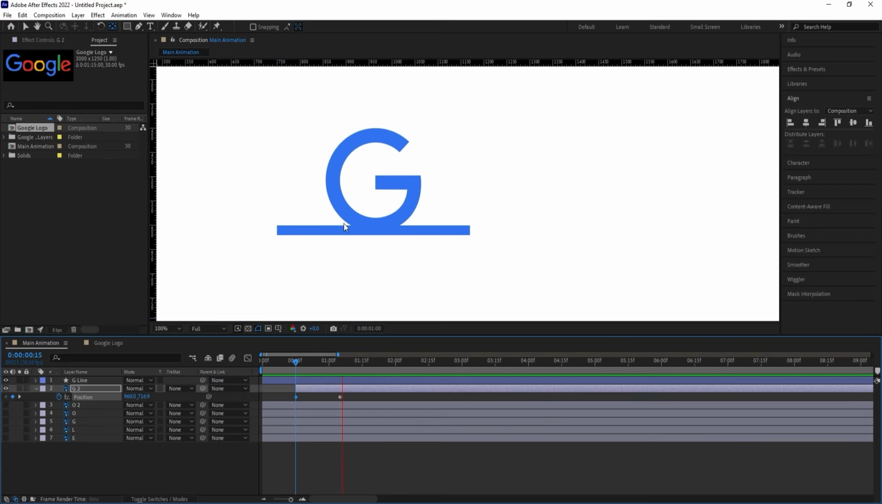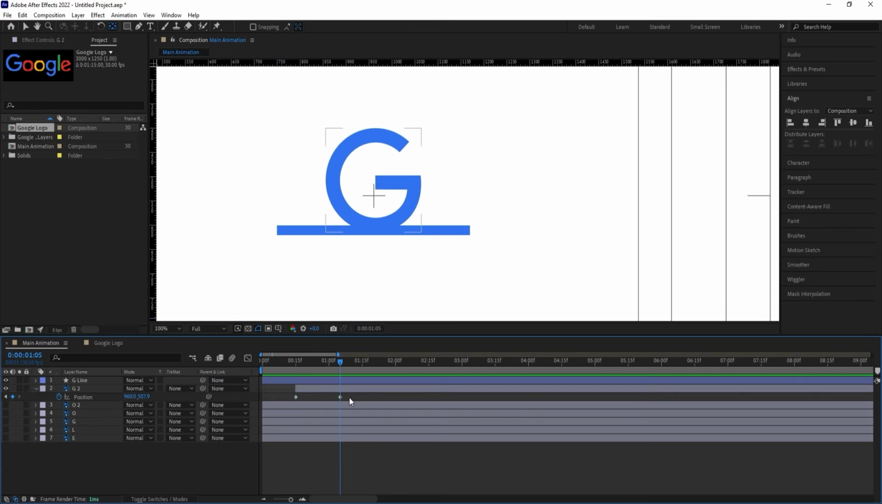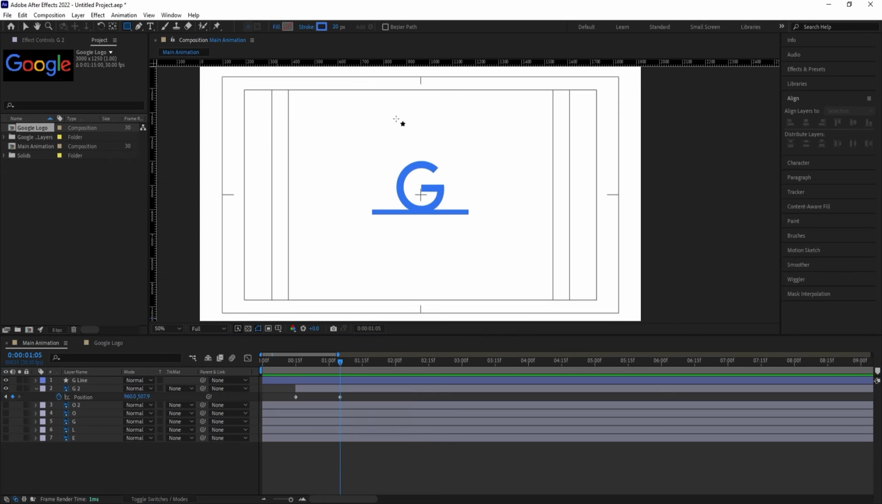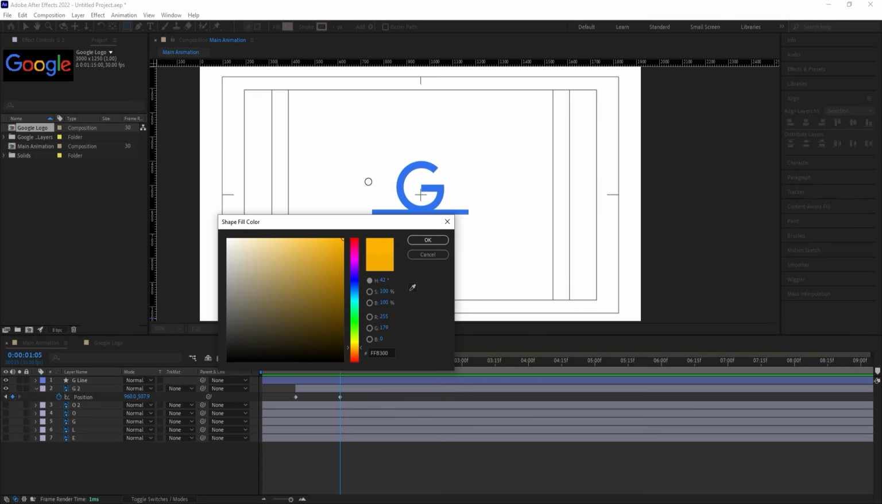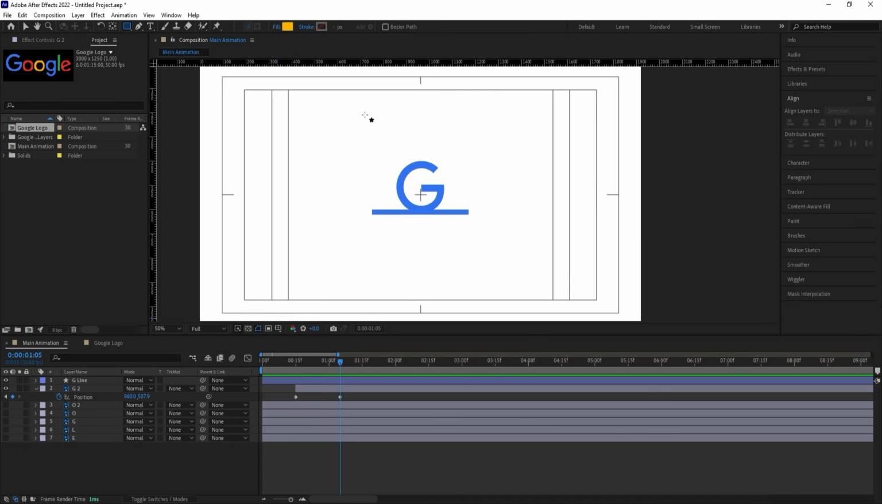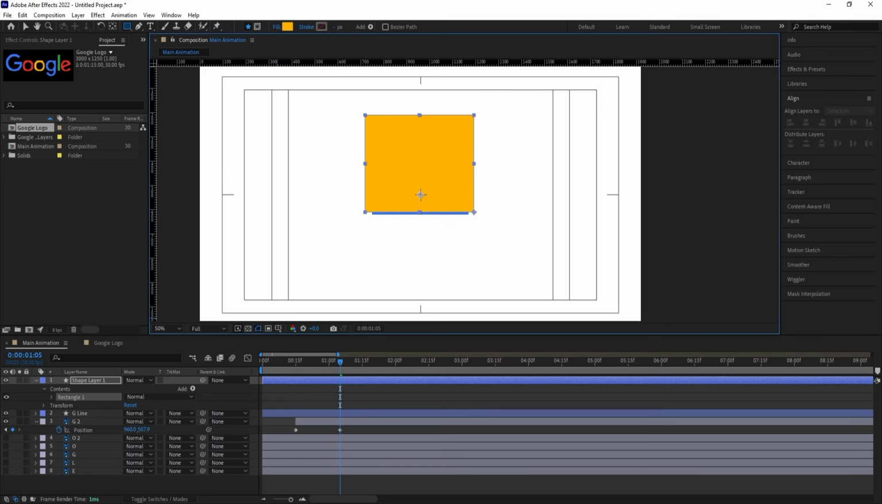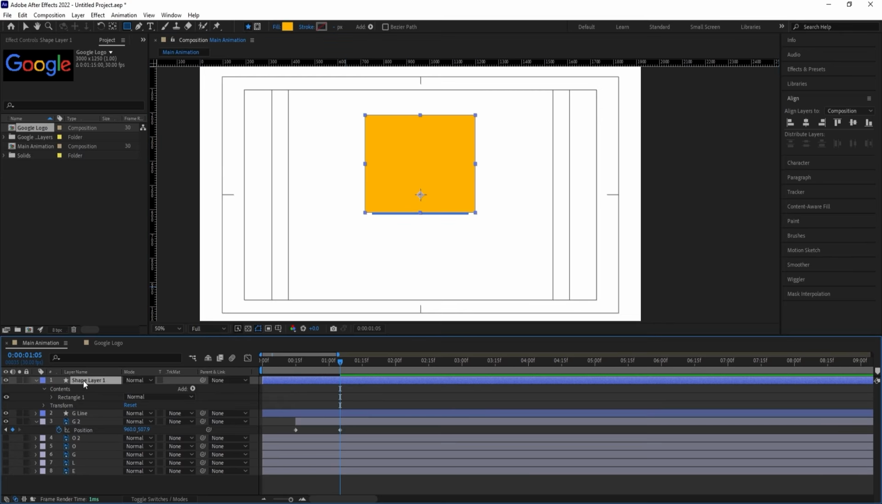Now we need one mask over here. So for that, what I'm going to do, I'm going to select my rectangle tool and I'm going to delete this stroke. I don't need that stroke. And for the fill, I'm going to choose any color and let's create this kind of rectangle over here. And this rectangle is going to be the mask.